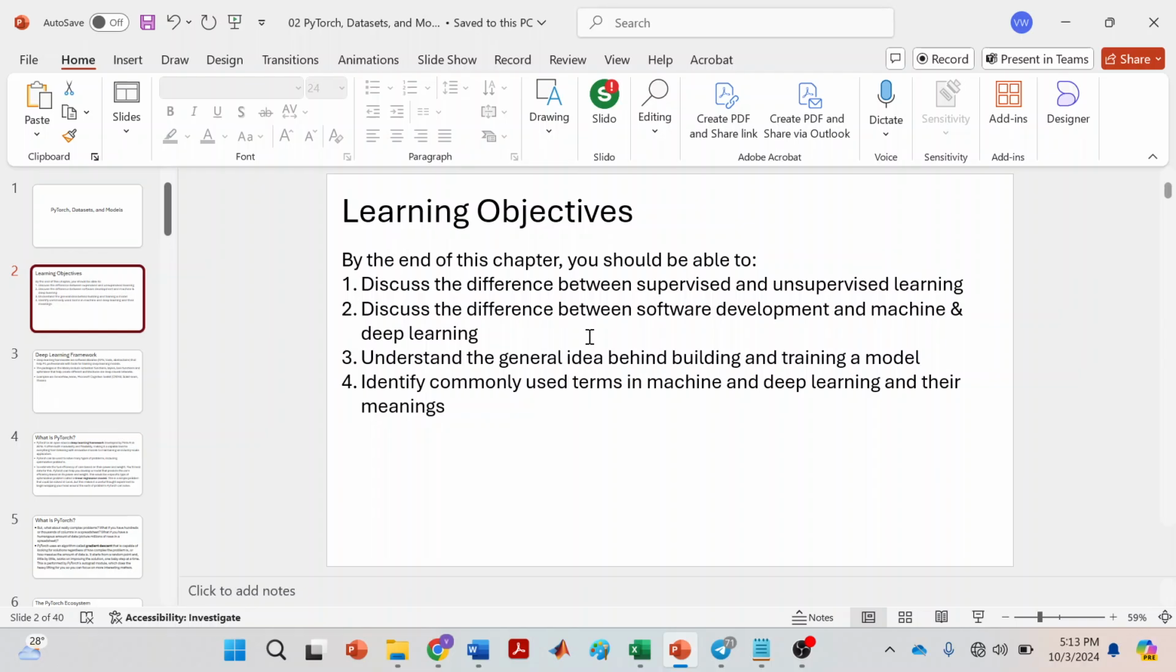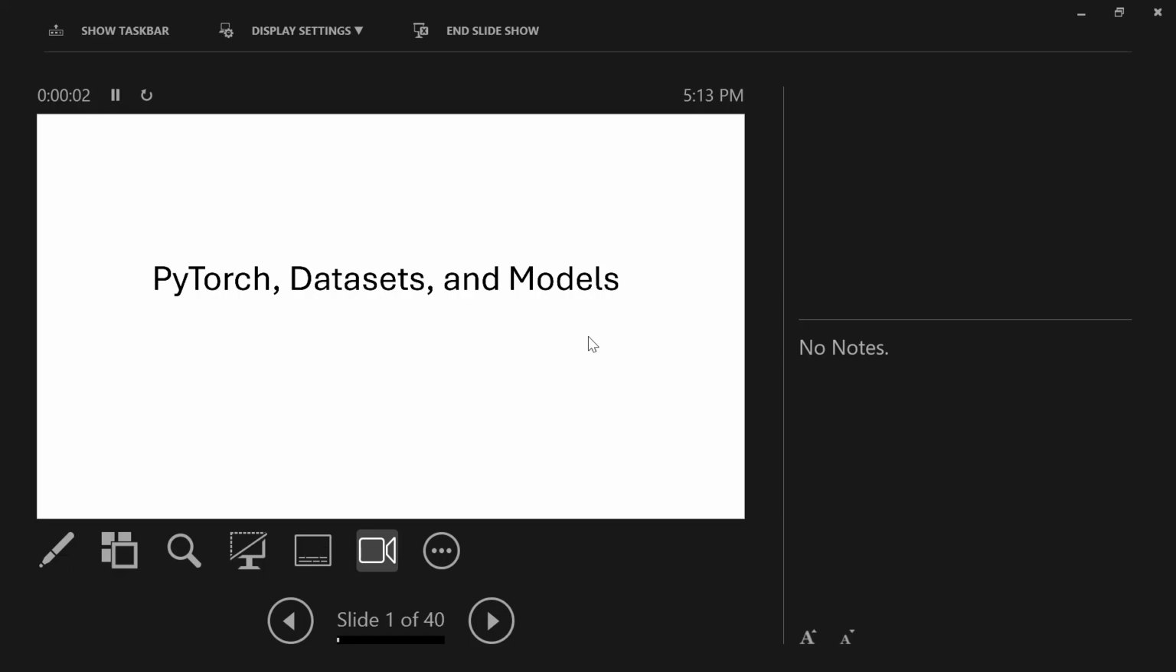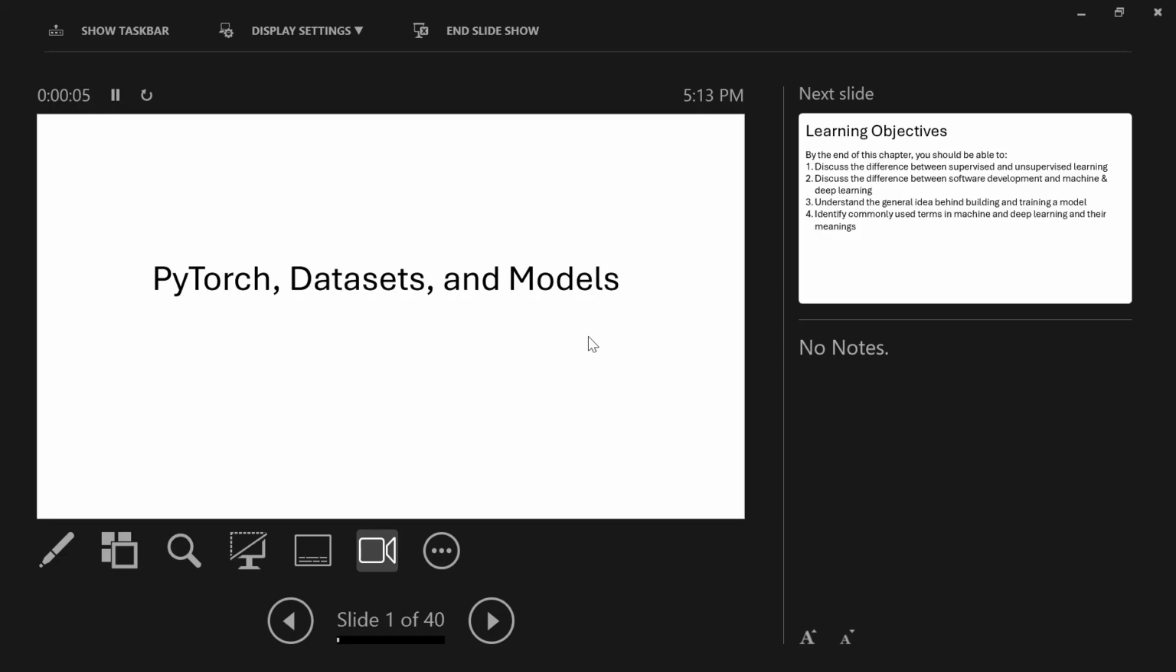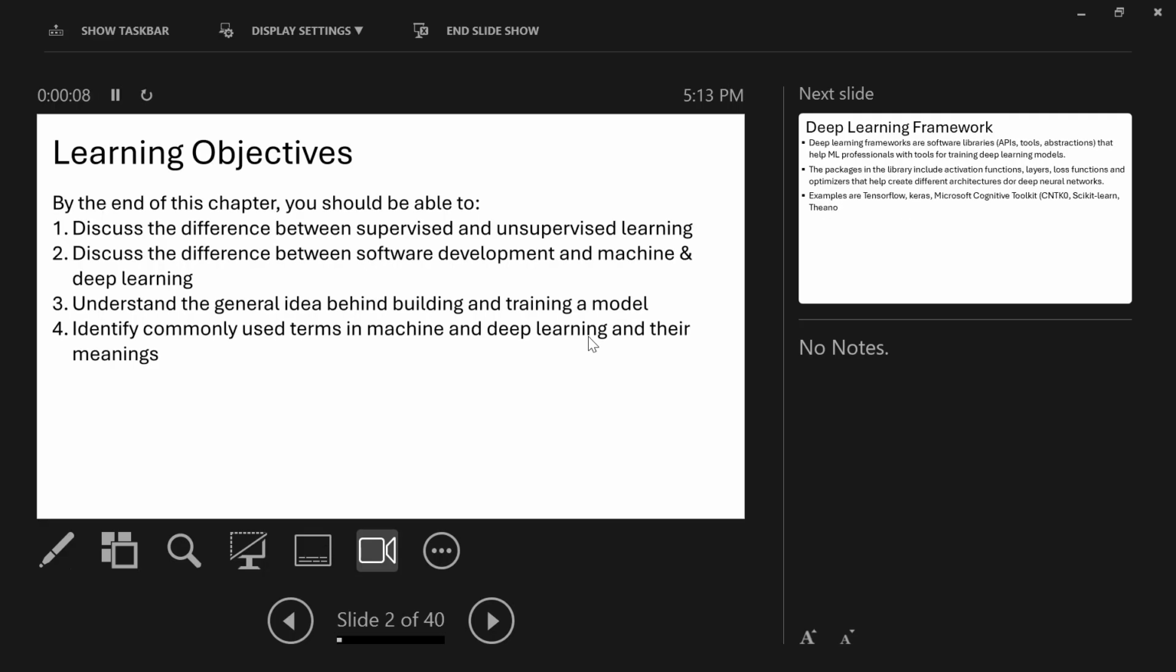Then you should be able to know the difference between software development and machine learning and deep learning. Then you should be able to understand the general idea about building a model, and you should identify the common terms that are used in machine learning and their meanings. So these are the learning objectives. When we finish this particular chapter or module, we'll go back to these objectives again and see how many people are able to do all of these things.